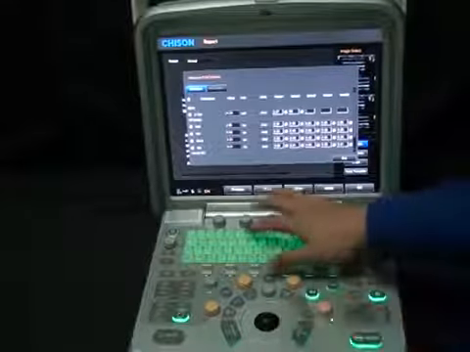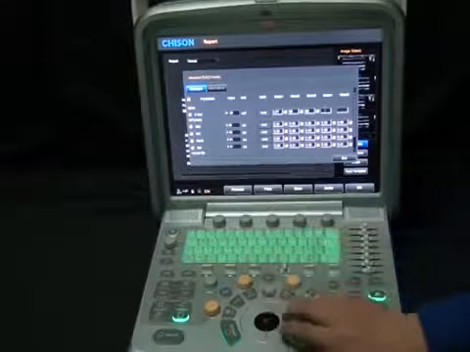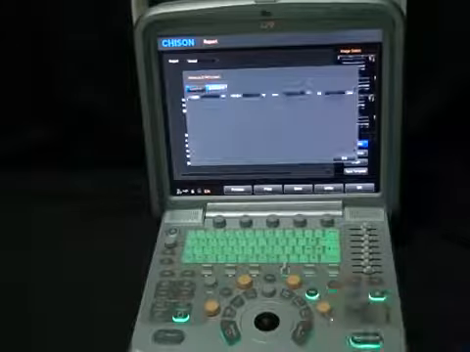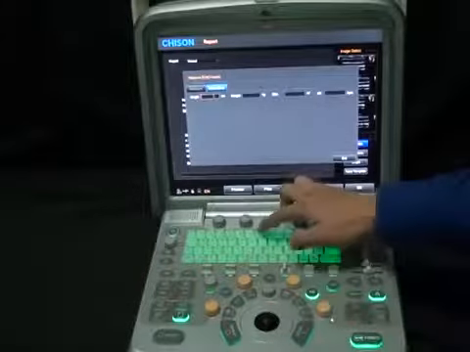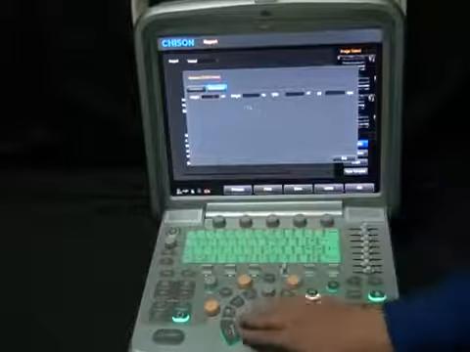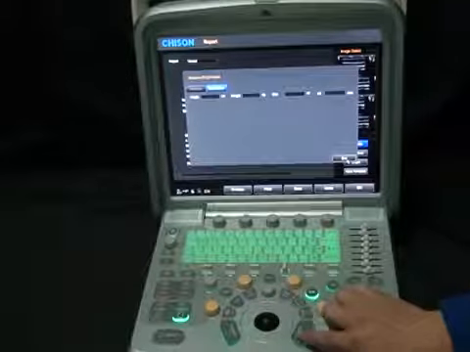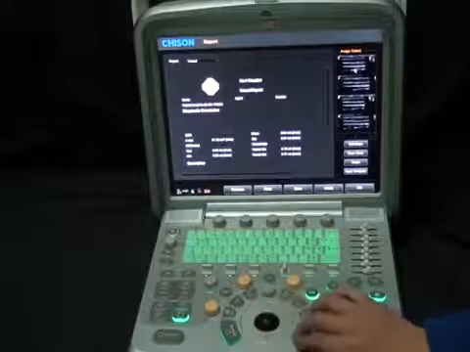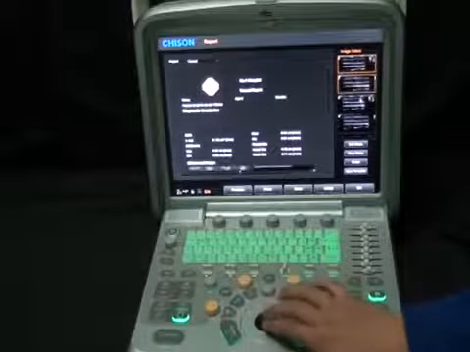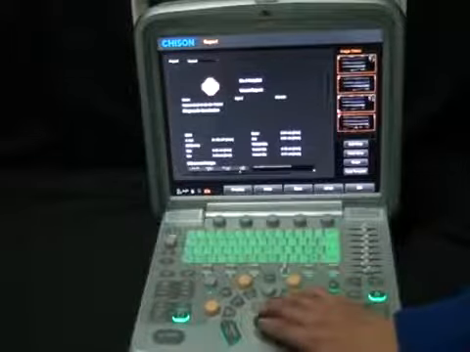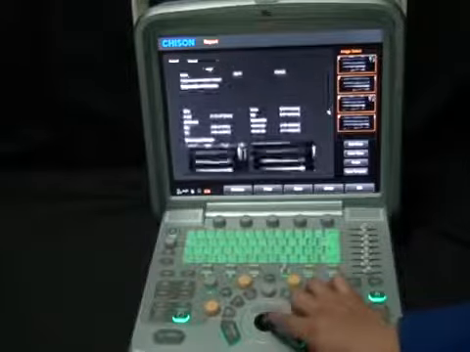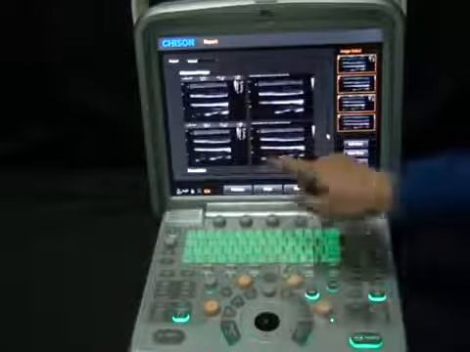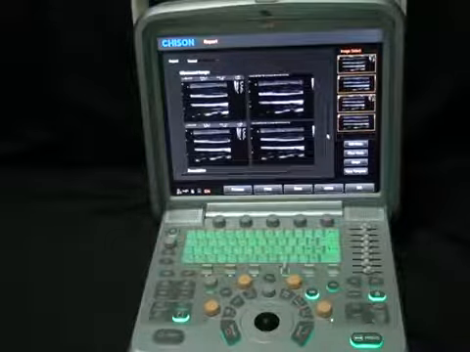Patient information. Click Exit. Show a graph or something like an OB report. You can also add images to the report by clicking on them and they will show up in that report here. Now I have images added to my report.